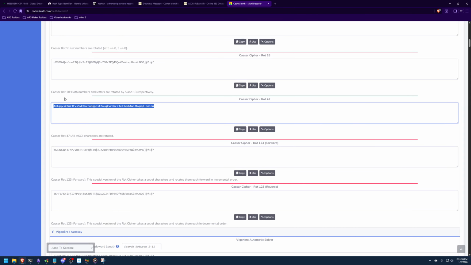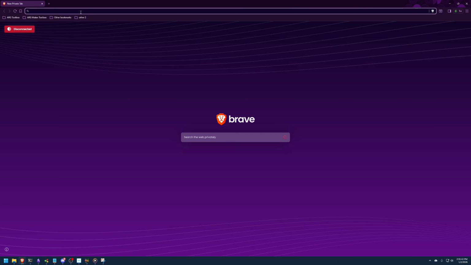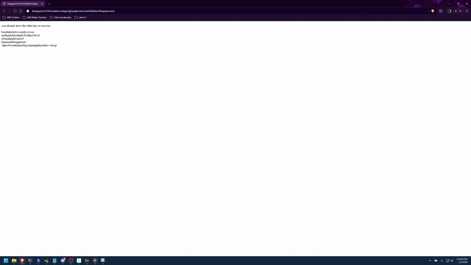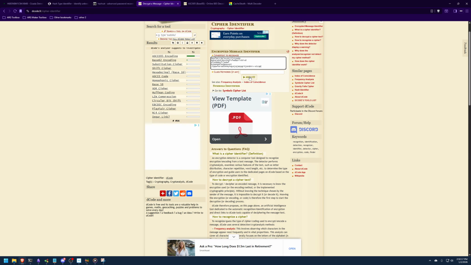So we will take this. Now I'm using Brave, which has a built-in Tor browser, so we'll go to there, wait for it to connect. Now that it's connected, we'll paste in our URL, hit enter, and we get a page. It says you already have the other key to success. Then we have a cipher. We'll take that cipher, we'll get rid of Tor, go back to decode and see if it can identify what this is.